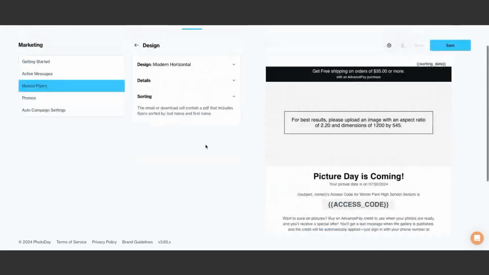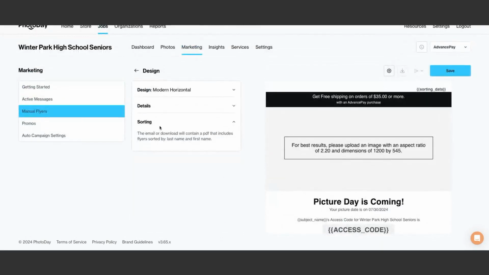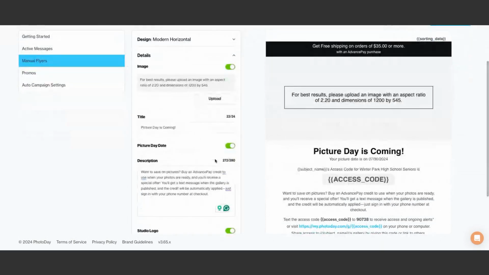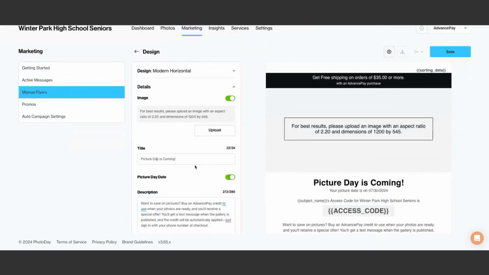And then you can do the sorting data. So after you get through all of designing, you can do your sort. So that's what that looks like. You can change the header here as well.